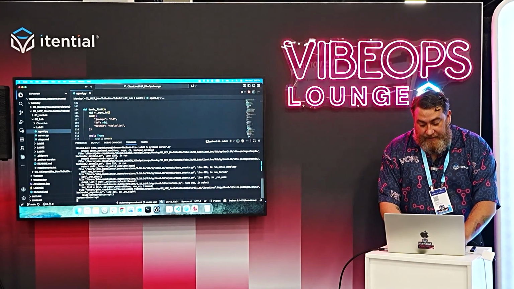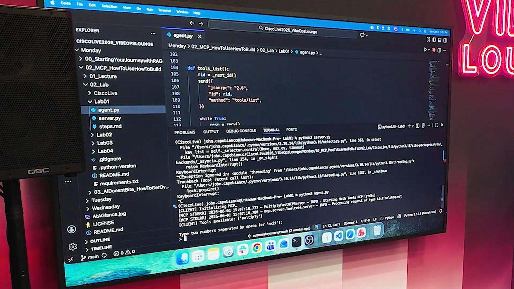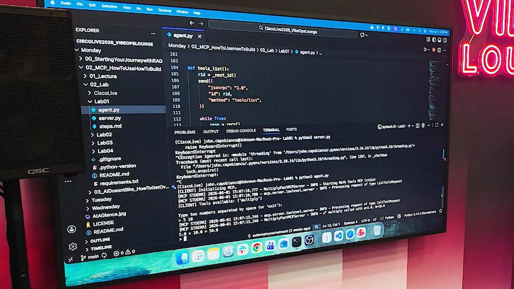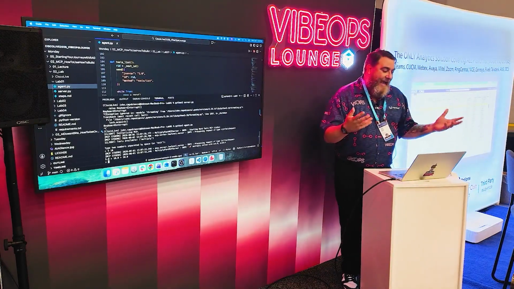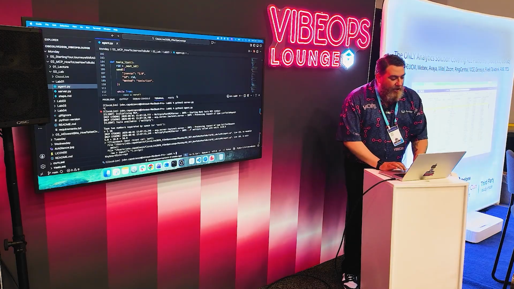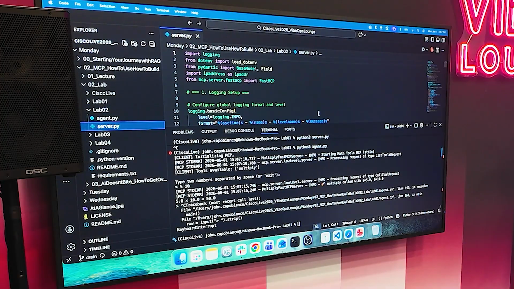Let's try the agent. So now if I run agent.py, it's going to ask me for two numbers separated by a space. Let's do 5 and 10, and we get 50. And that's not the miraculous thing. It's just a hello world. But if we look at the next lab, in this lab, the server is a subnet calculator.